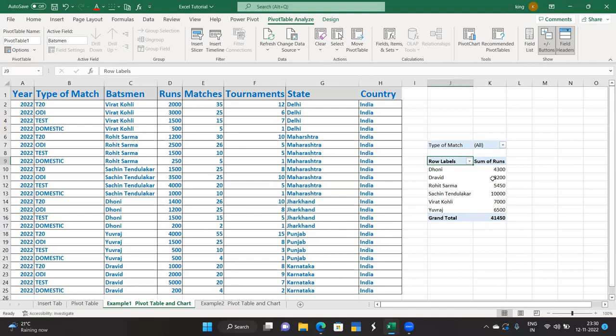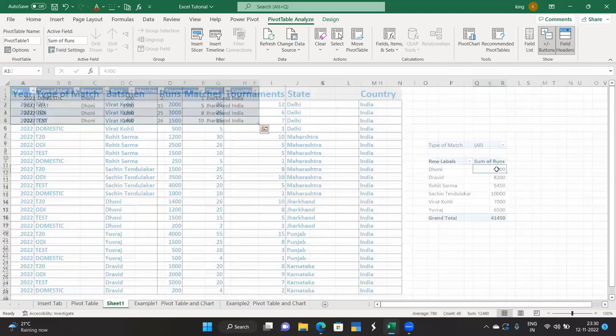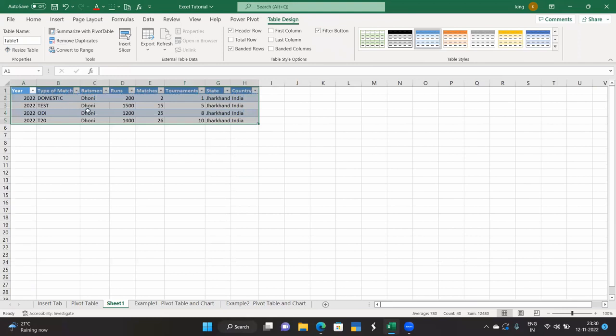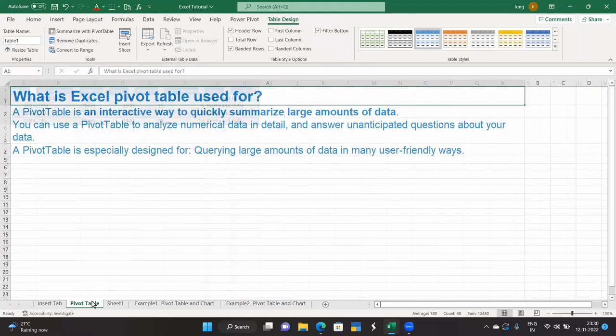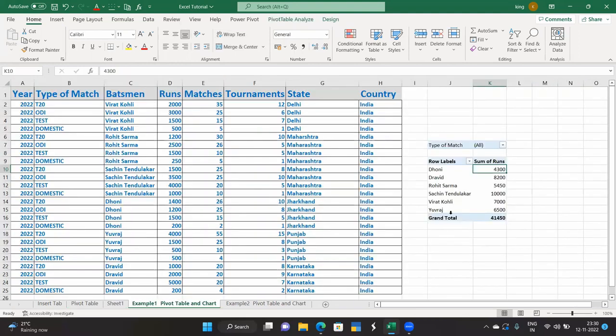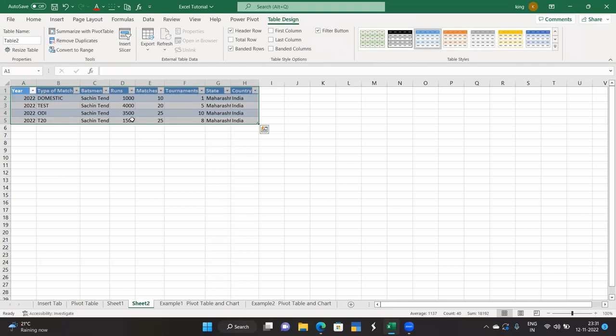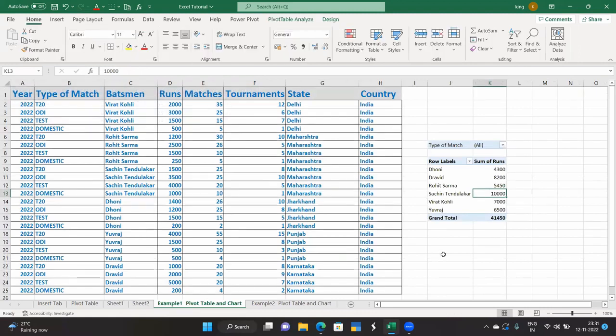Now, what happened? The summarized data shows how many runs Dhoni scored. If we double click on it, we can see the data, how many runs they scored. If we double click on this, we see the data related to Sachin Tendulkar. Clear? And we get a separate sheet with that data also. This is the power of the pivot table. In this manner, summarized data can be created.